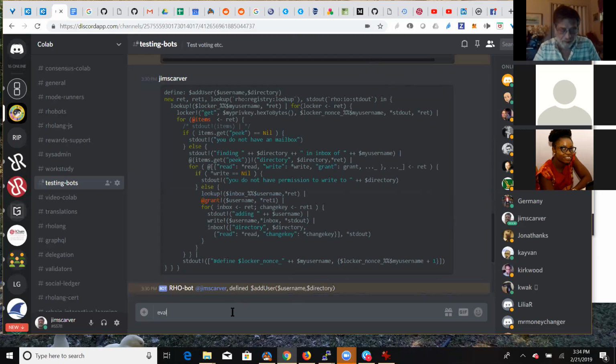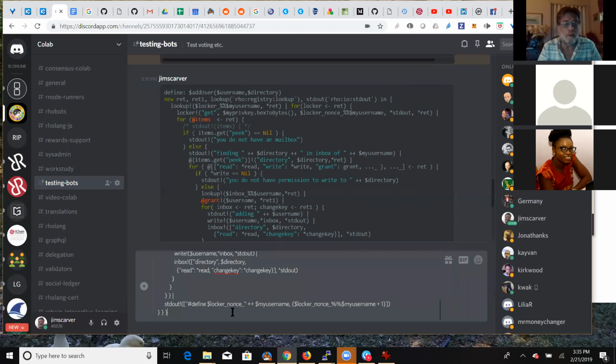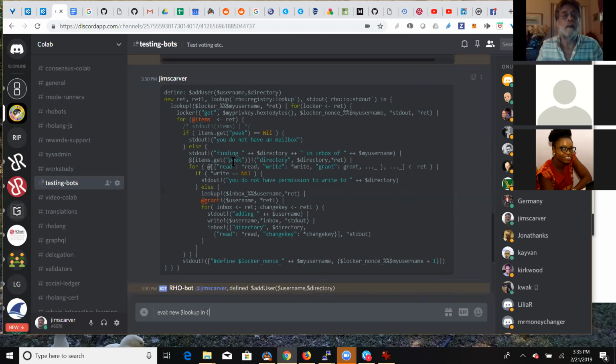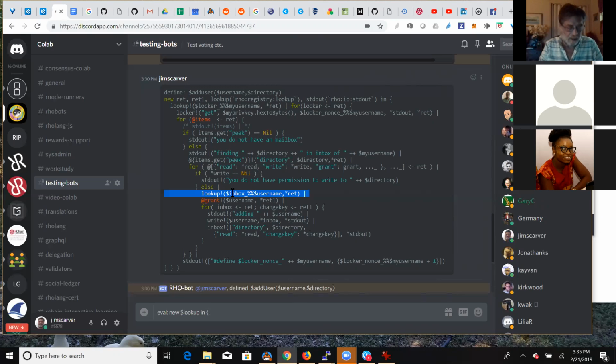If we do an eval, new, look up in val, and then, whoa, Control Z. We want to look up. Next thing it does here. Okay, we know it got this far. It read my permissions, we think, because we saw them in the box. So we want to see if it got this done.